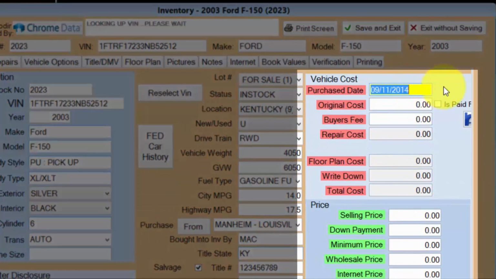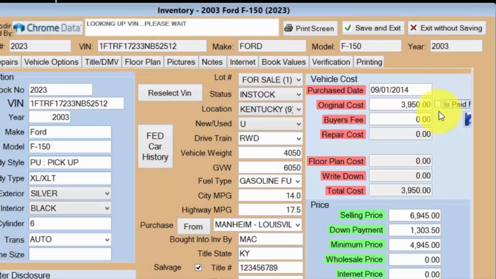Vehicle cost. The purchase date is going to default to the current day. However, this can be backdated, so if you aren't able to add the vehicle to your inventory right away, you can backdate this. The original cost. This would be the final hammer price or final bid price that you paid at auction for the vehicle. $39.50 is paid for.